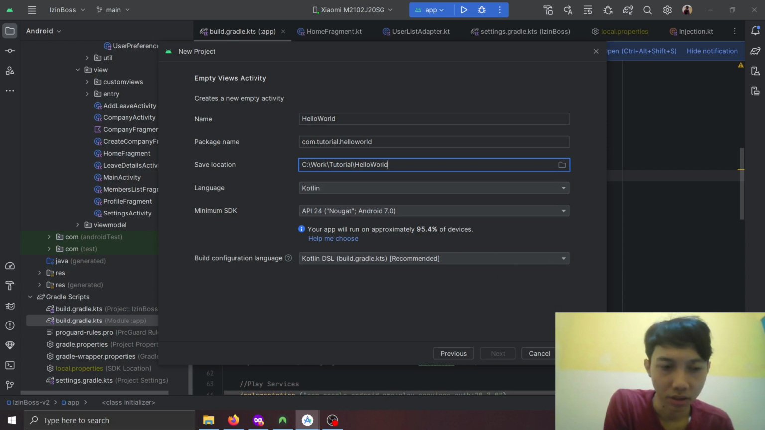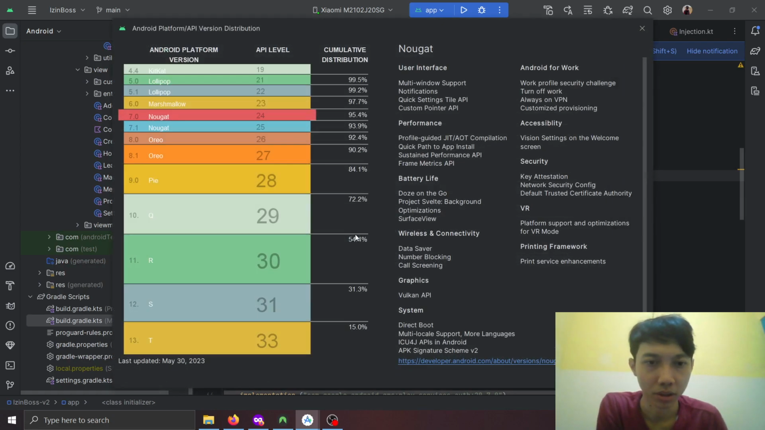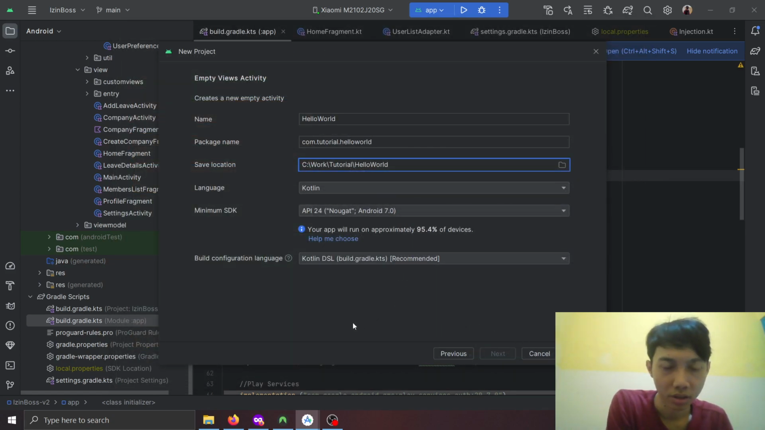After that, oh yeah, about the minimum SDK, you can just choose the default, which is API 24, Android 7.0, because right now it's being used by 95.4% of the entire population. It used to be 21, but Google has decided to make the minimum SDK 24.